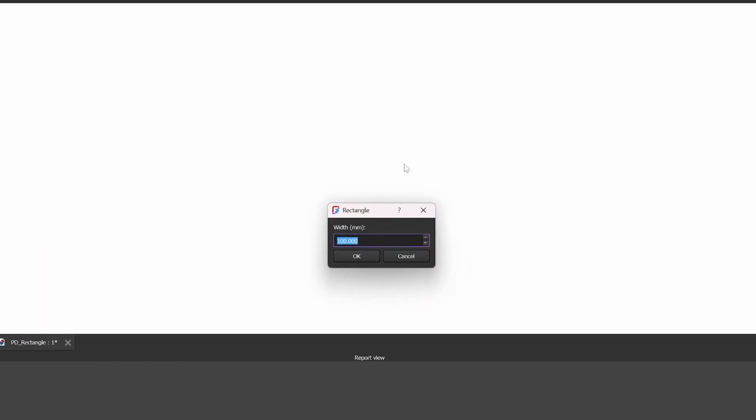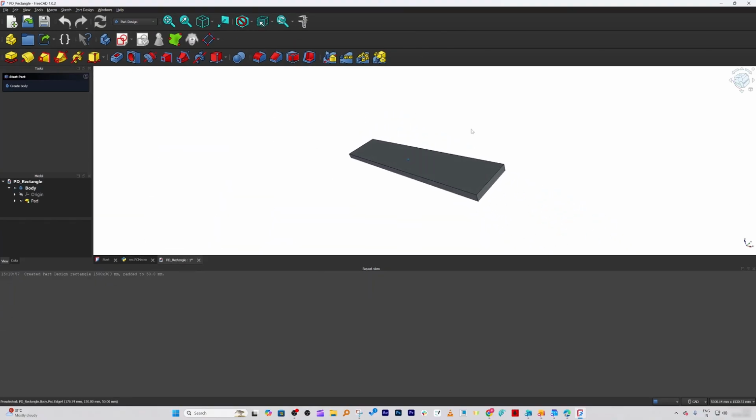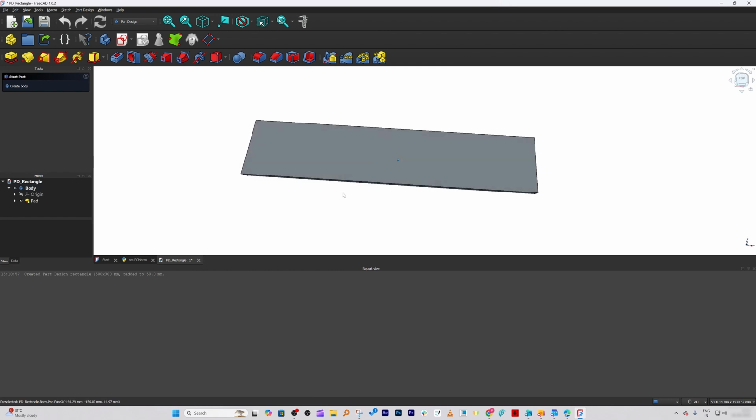Now the code has an option to provide certain variable values. So let's say you would like to make a rectangle. Here I'm going to provide the values. Let's say width is 1500, then height I'm going to say 300, and the thickness let's make it 50 and hit OK. And there we go. We have created this part just by entering the variables.